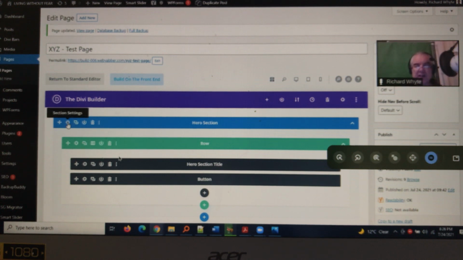And if you hover over anything, see, if I leave my mouse here, section settings, right? If I hover over this one, duplicate section. If I go to this one here and hover over it, duplicate row. Wow.